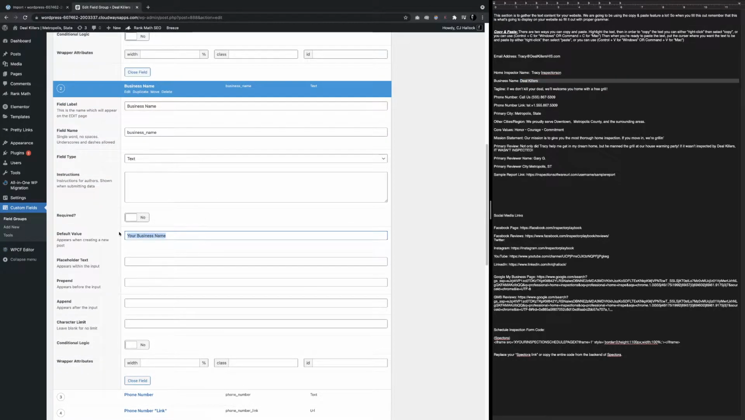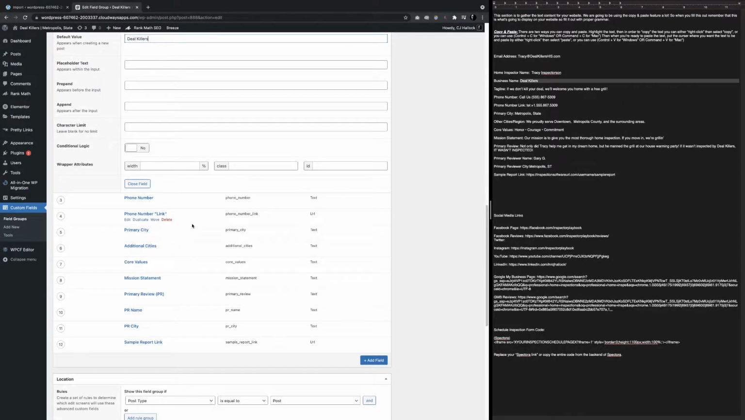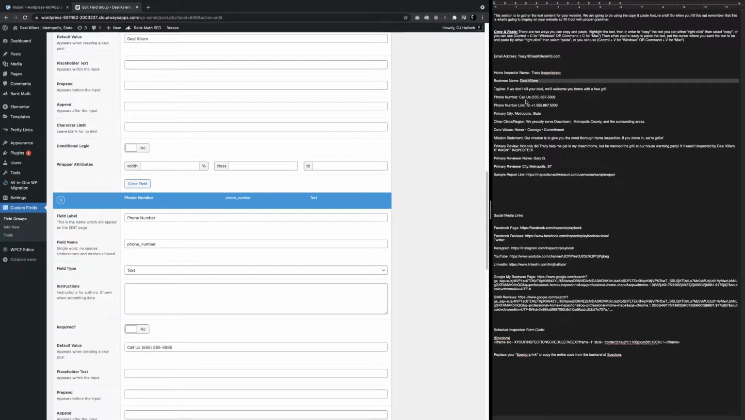Replace your business name with your business name. Hope that made sense. Next thing is your phone number. Click edit. And in this section, it has call us. That's one of these things that we had in the template.